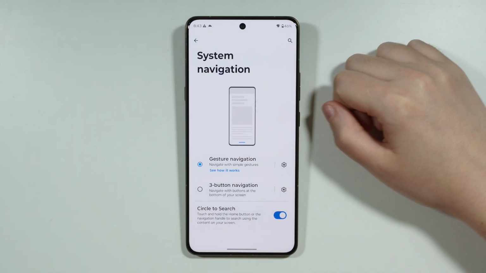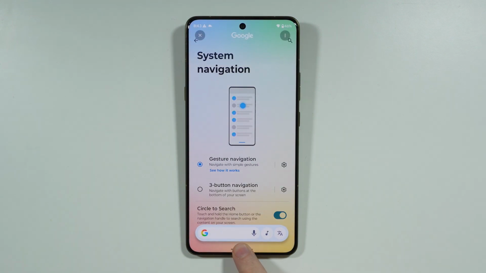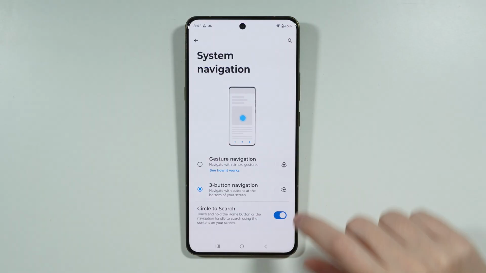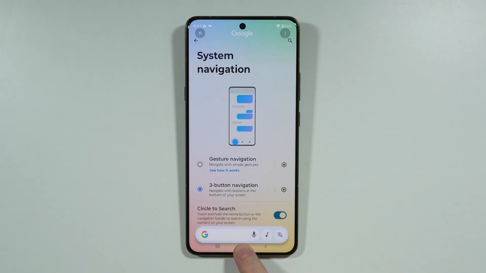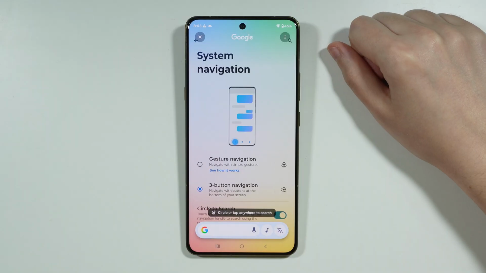Once it is enabled, you can press and hold your finger on the navigation bar at the bottom of the screen for like a second or two. And if you use 3 buttons for navigation instead, you want to press and hold your finger on the home button. And there we go, we have the overlay of Circle to Search.